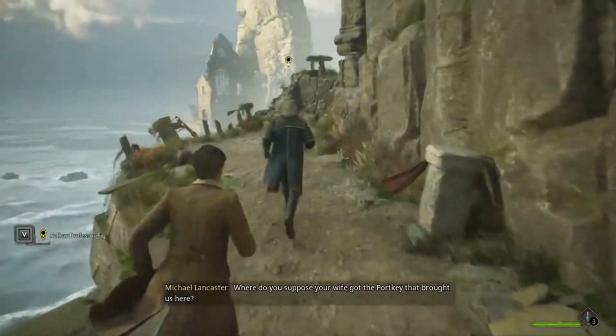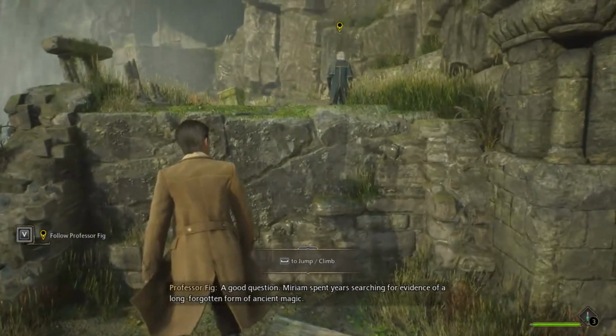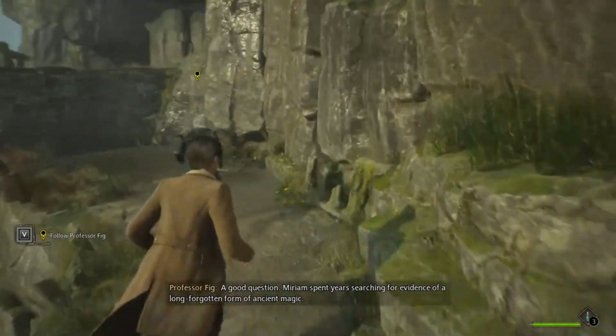Where do you suppose your wife got the portkey that brought us here? A good question. Miriam spent years searching for evidence of a long-forgotten form of ancient magic.